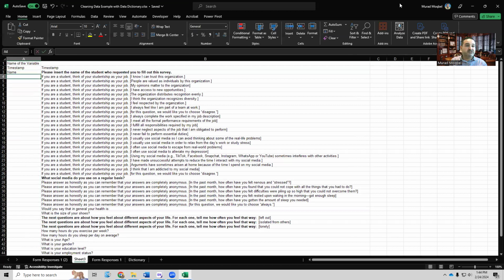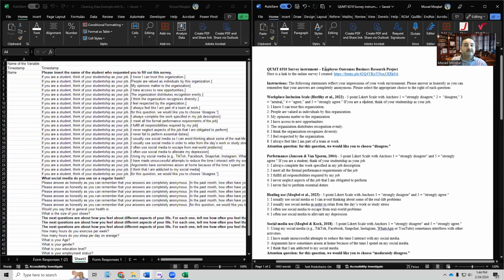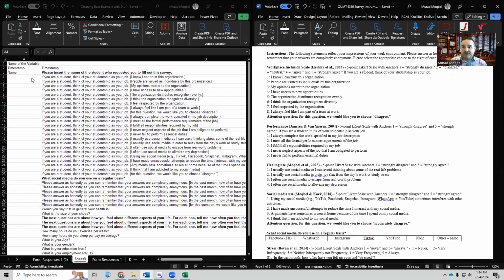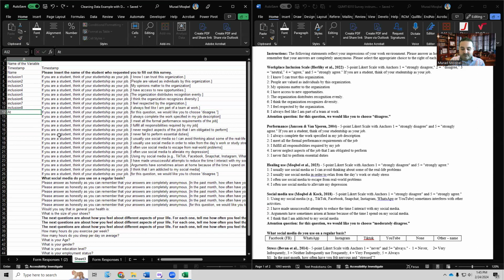Now for those questions, I need to go back to my survey instrument to see which variable was for each question. This first question was about inclusion, so I can just call it inclusion 1, because that's the first question, and then all the way to inclusion 8. Just double check: I always feel like I'm part of this team at work. Yes. Now this question here is the attention question.